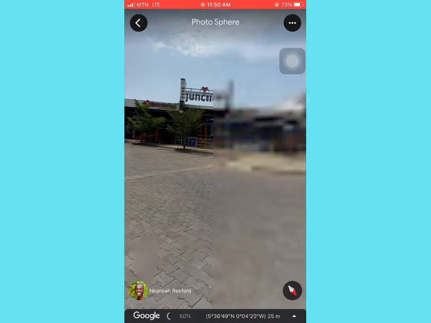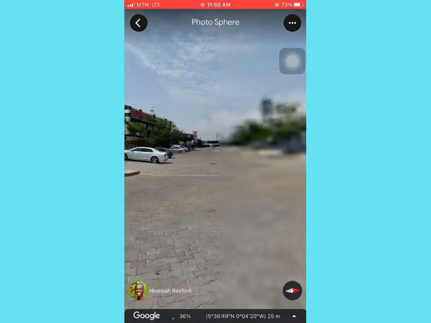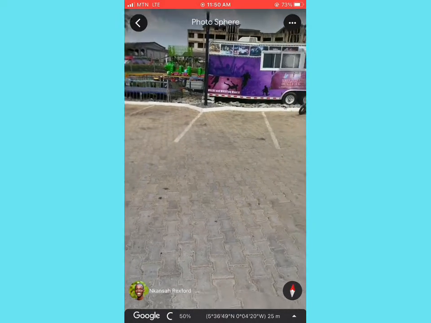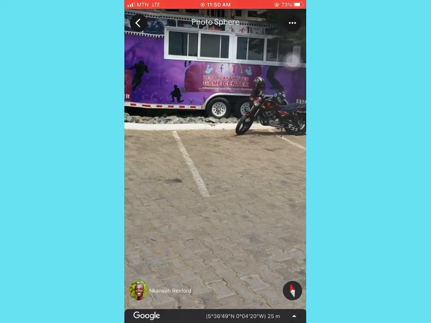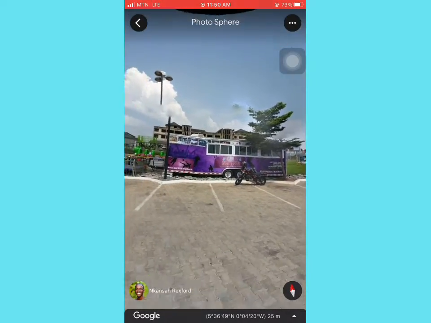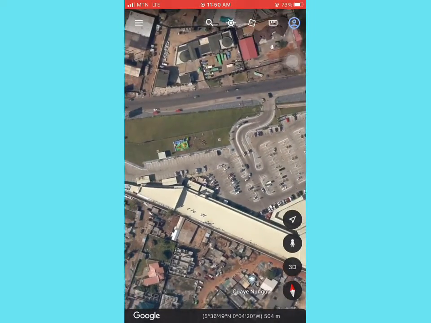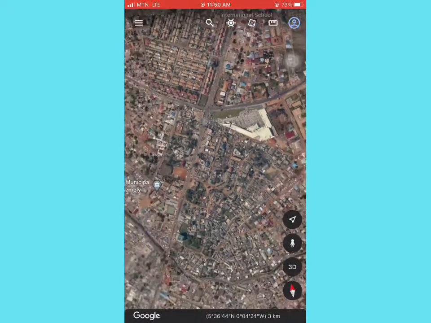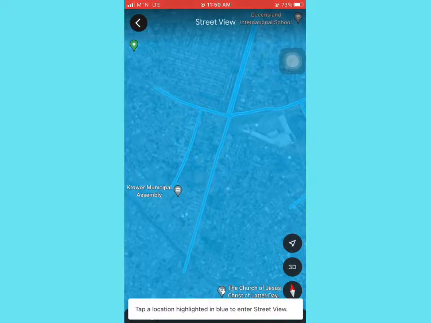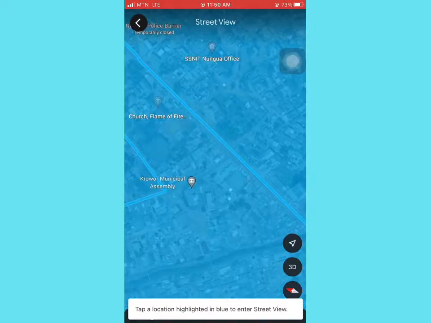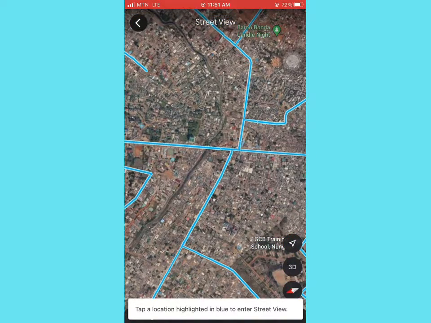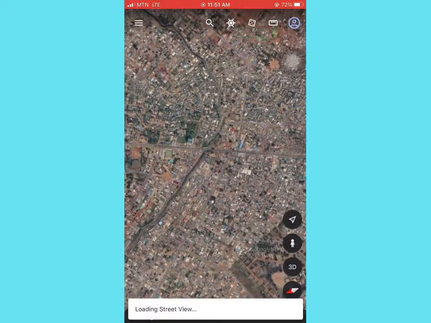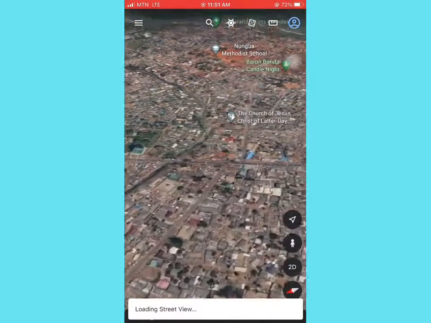Take note that if the location is not highlighted in that blue and you hold the place, meaning the street view is not available for that location. So street view is available for locations that have been highlighted with that blue line. You can see the blue lines on the road. Yes, those are the only locations which have the street view mode.